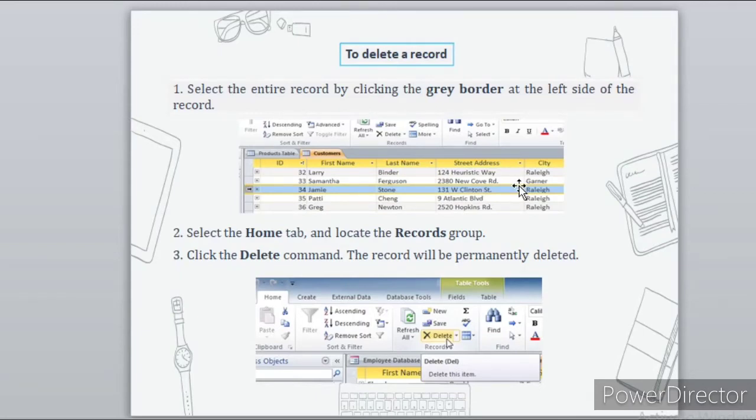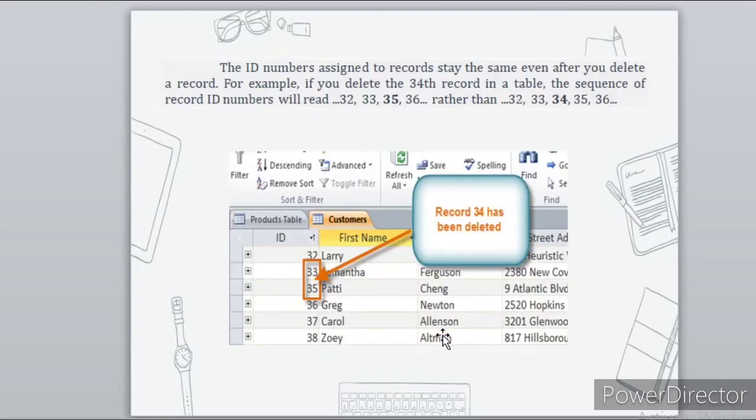Let us see how to delete a record. Select the entire record by clicking the gray border at the left side of the record. Select the Home tab and locate the Records group. Click the Delete command. The record will be permanently deleted.